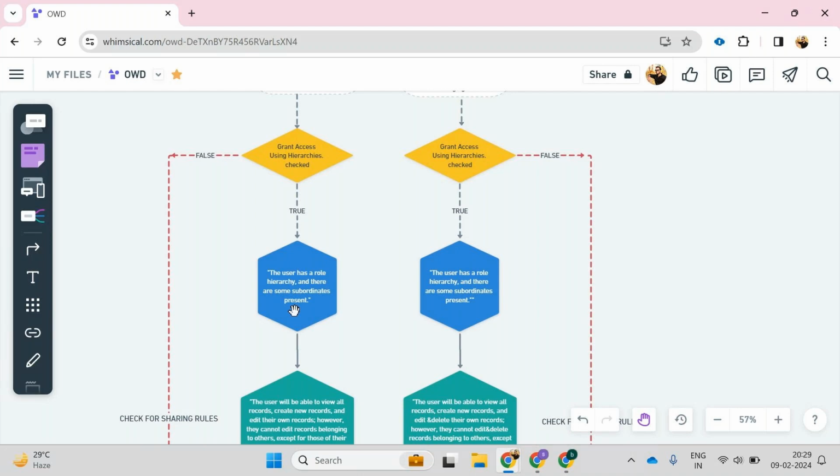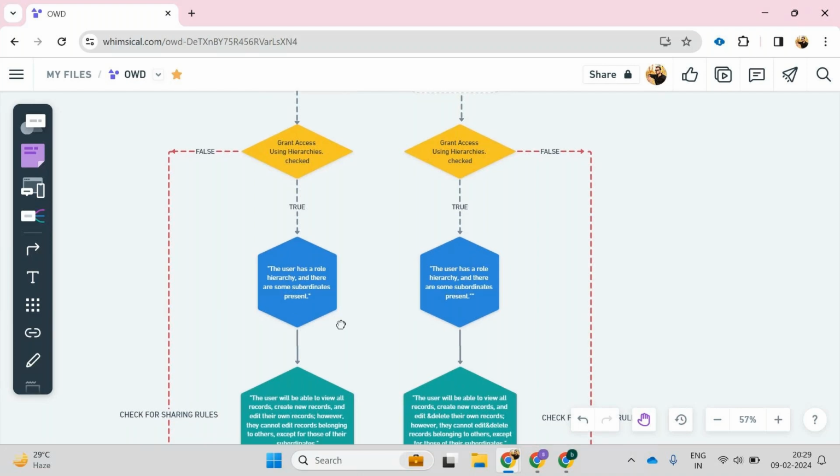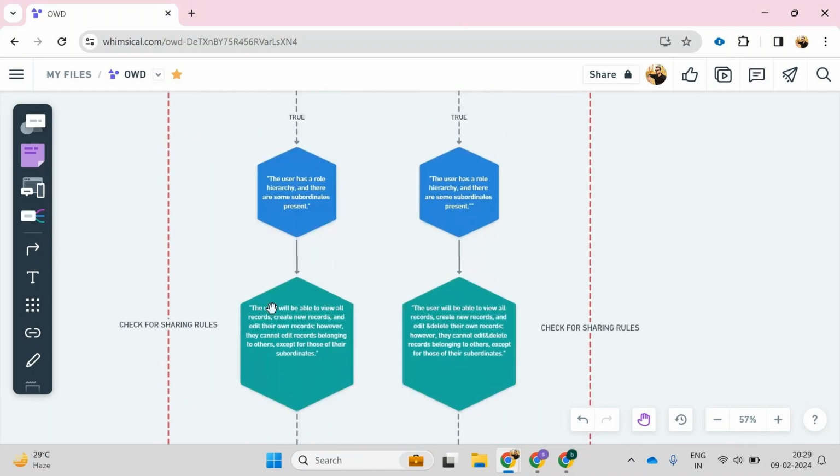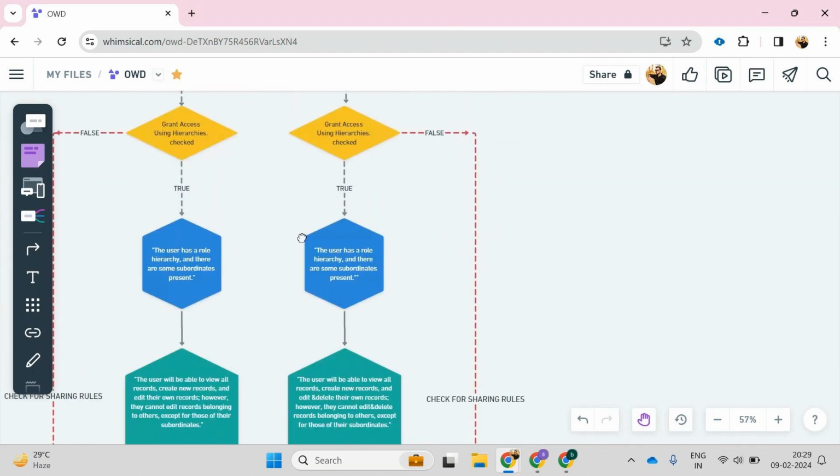So that's the reason. If the user has their subordinates, then what will happen here? So you can see here the user will be able to view all records, create new records and edit their own records. This thing we know, okay. However, they cannot edit records belonging to others because the OWD is public read only, right? So he cannot edit others' records. His access is open only for viewing the records. Okay, you can see here.